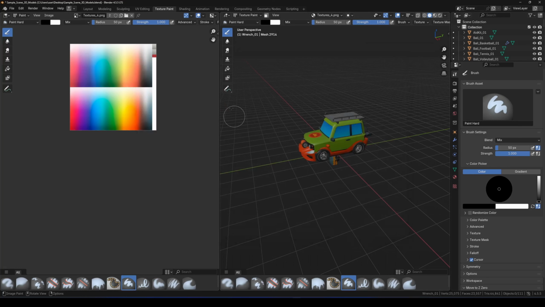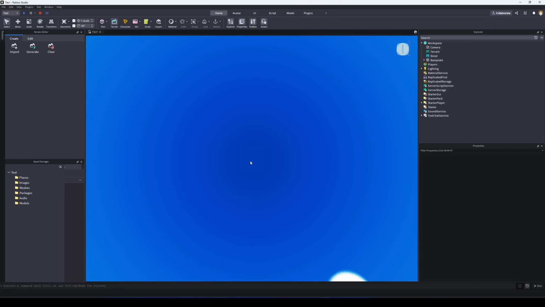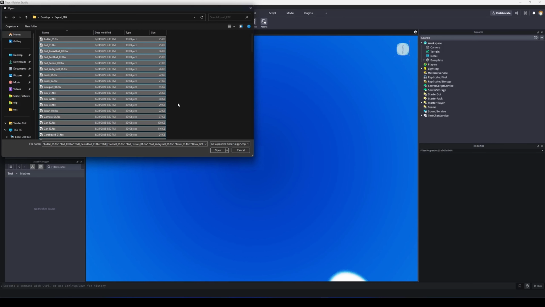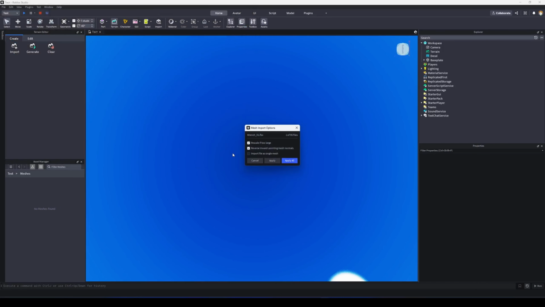Now let's move to Roblox. Open the project, go to the Meshes folder, press the Bulk Import button, and select all our models. Press Apply All. If there are many models, verification will take some time. You just need to wait.